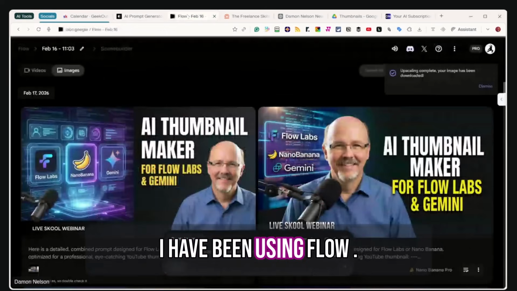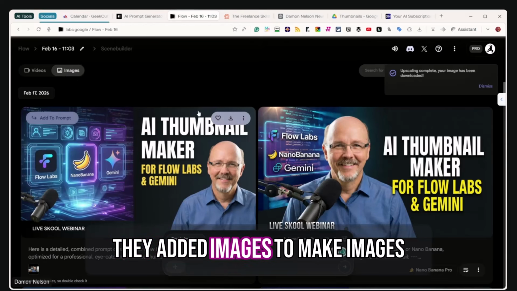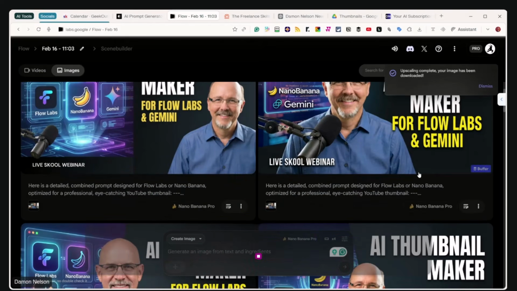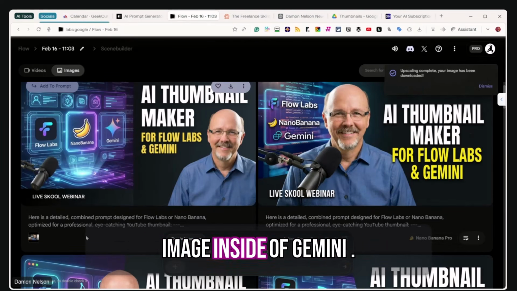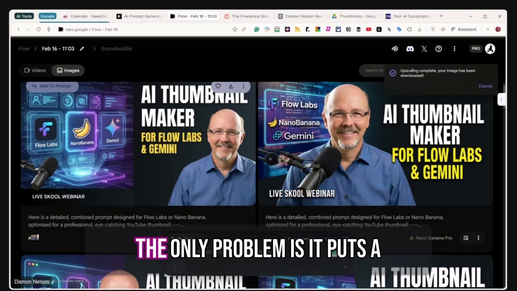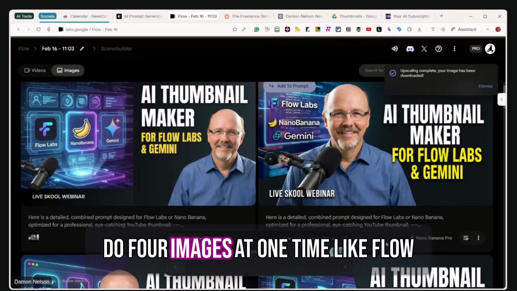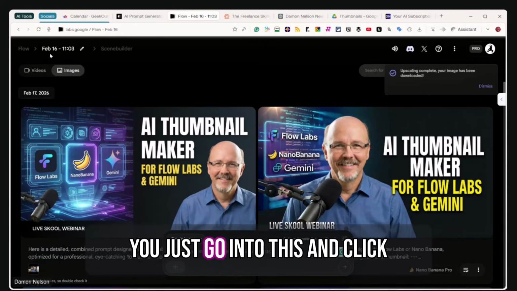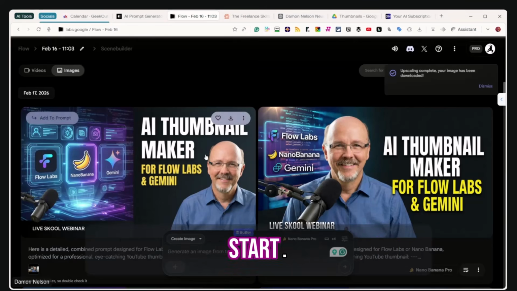I have been using Flow. This is my favorite way now that they added images, to make images without the watermark. So if you build in Gemini, you can use the exact same prompt and reference image inside of Gemini. The only problem is it puts a watermark down here and it doesn't do 4 images at one time like Flow does. Flow is free. You just go into this and click images and then you're ready to start.